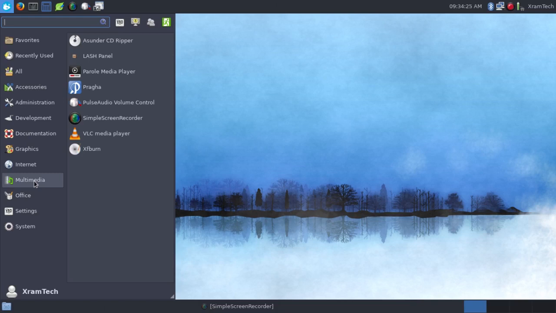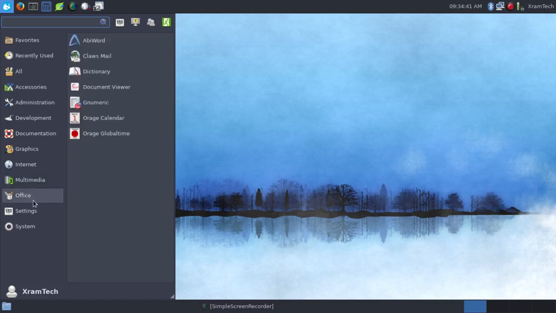By the way, to add Simple Screen Recorder and VLC Media Player, I first had to add the RPM Fusion repositories. And previous videos have shown how to do that. Under Office, it has only Abiword, the lightweight word processor, and Gnumeric, spreadsheet. I would certainly want to install LibreOffice. It has the Claws Mail, Dictionary, Document Viewer, also Orage Calendar and Orage Global Time.